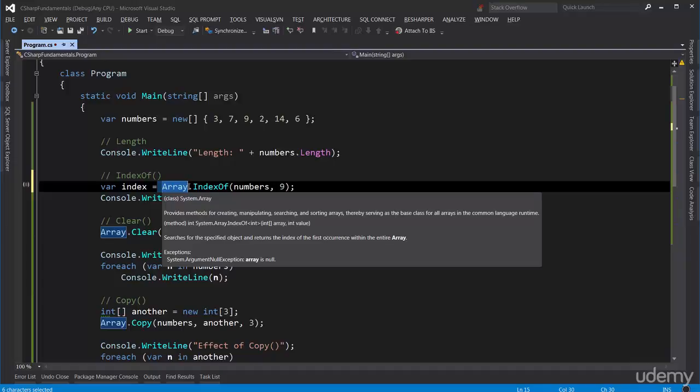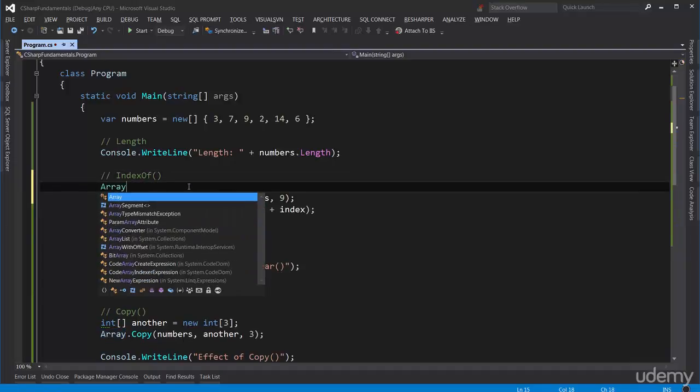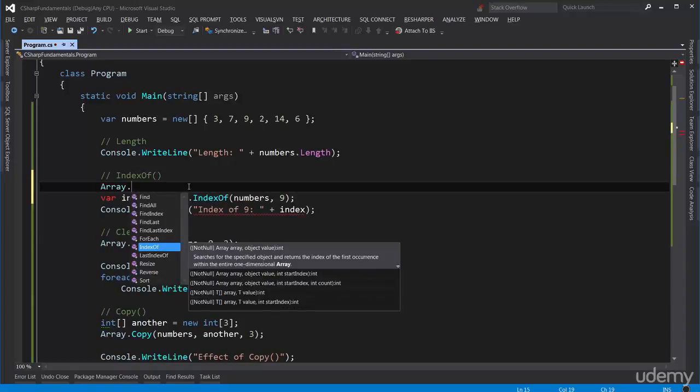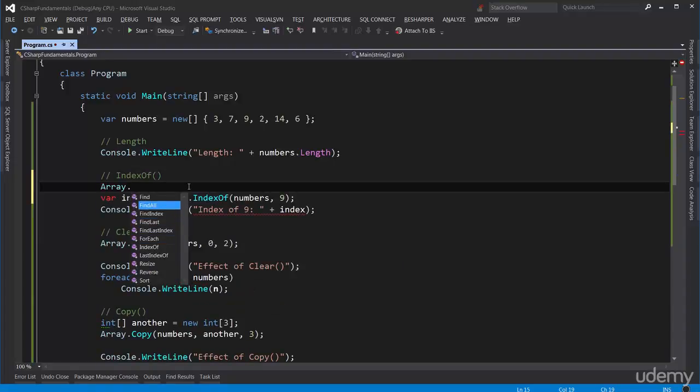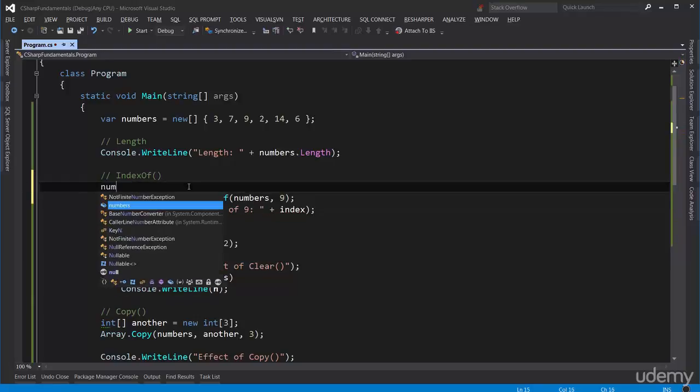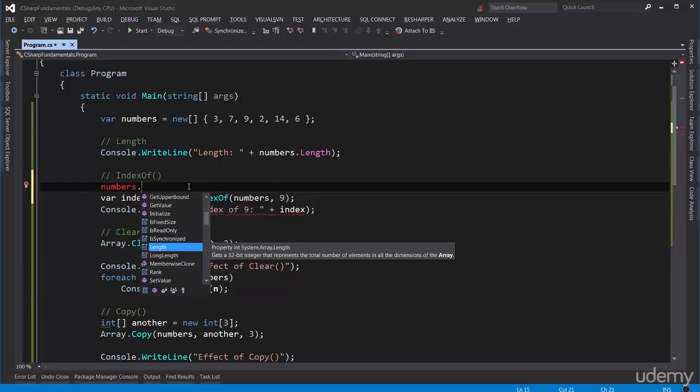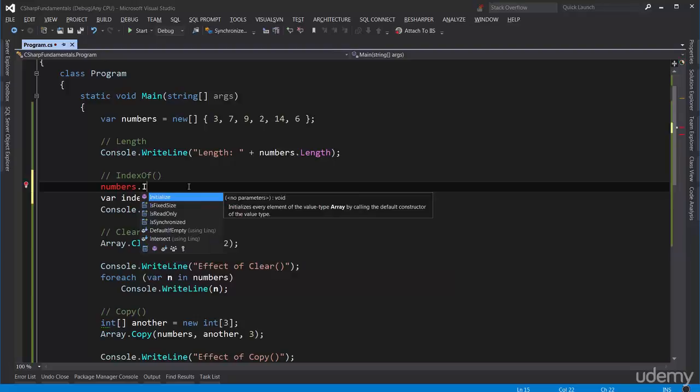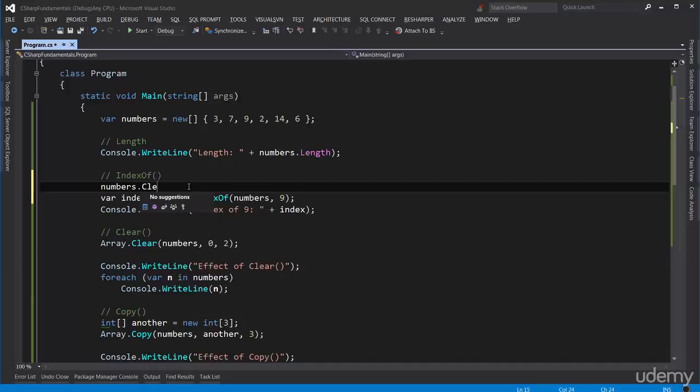So let me show you an example here. If I type array dot, these are all the static methods defined in the array class. But if I type numbers dot, these are the members that are not static. They are instance members, which means they're accessible via an object. So if I type index of here, you see, there is no method called index of. Or if I type clear, there's no such a method called clear. That's why it's only accessible from the array class.